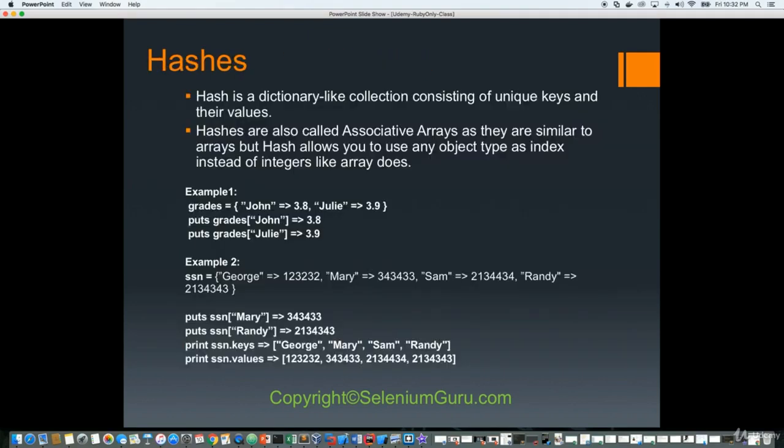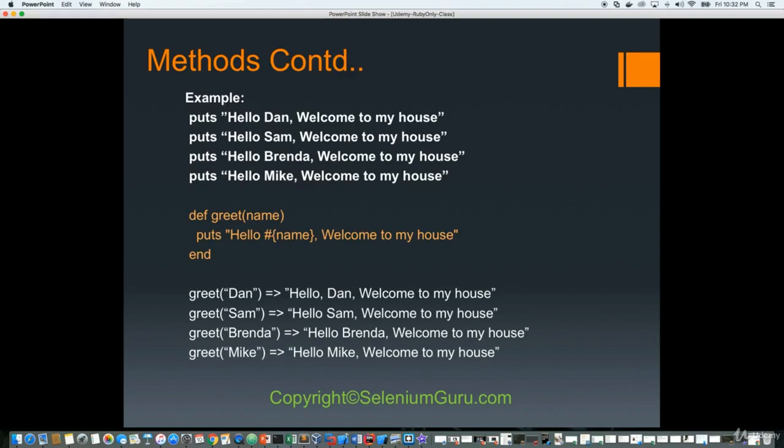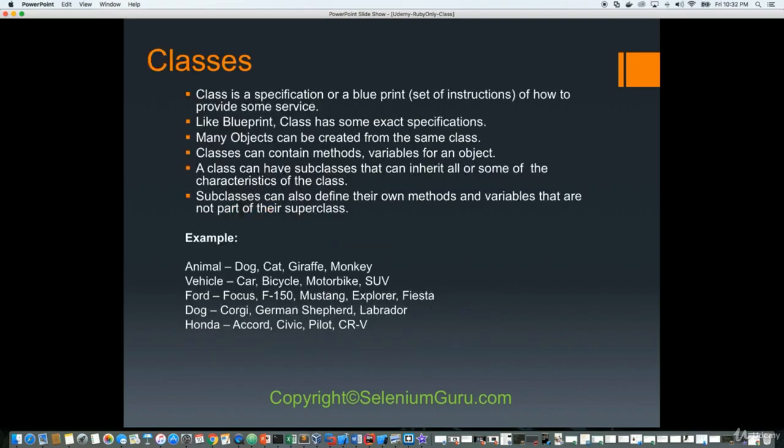Then we're also going to talk about the hash. What are hashes in Ruby? We're also going to talk about the methods in Ruby, what methods are and how you can create a method in Ruby. Then we're also going to talk about the classes, how you're going to write or create a class in Ruby and what classes are in Ruby.